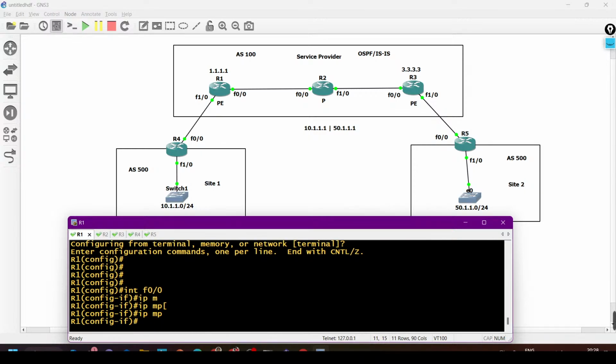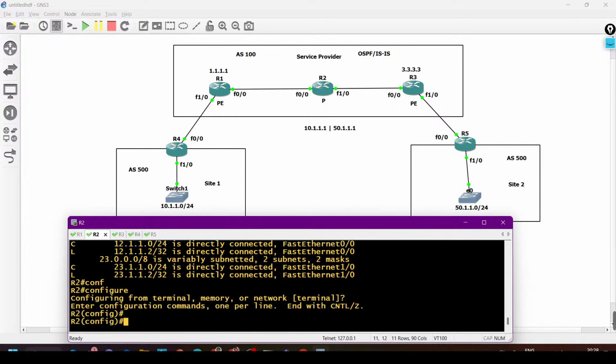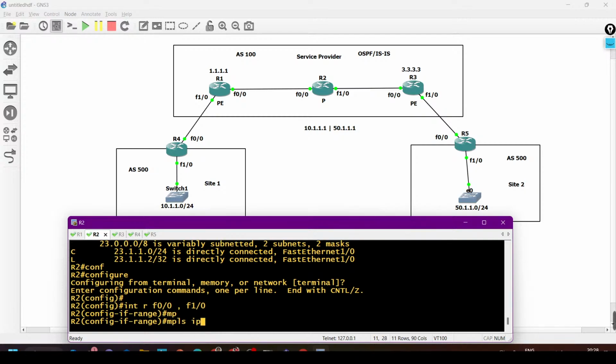On fast Ethernet 0/0, I can run this command: MPLS IP. This is the command to enable MPLS on an interface of a router. This command will enable MPLS on fast Ethernet 0/0. In the same way, we will enable MPLS on router 2 also. Config T, interface range fast Ethernet 0/0 and fast Ethernet 1/0, MPLS IP.